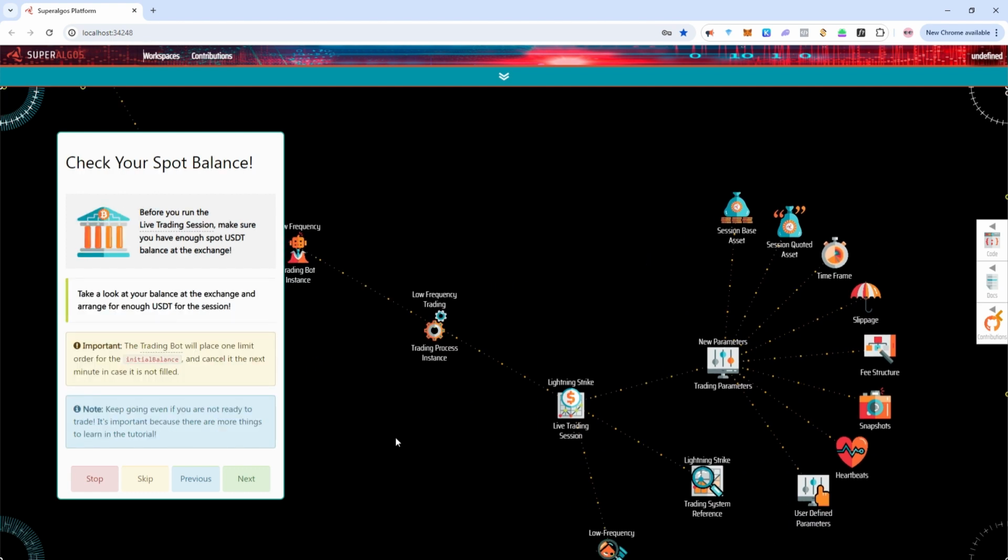Check your spot balance. Before you run the live trading session, make sure you have enough spot USDT balance at the exchange. Take a look at your balance at the exchange and arrange for enough USDT for the session. Important, the trading bot will place one limit order for the initial balance, and cancel it the next minute in case it is not filled. Note, keep going even if you are not ready to trade. It's important because there are more things to learn in the tutorial.